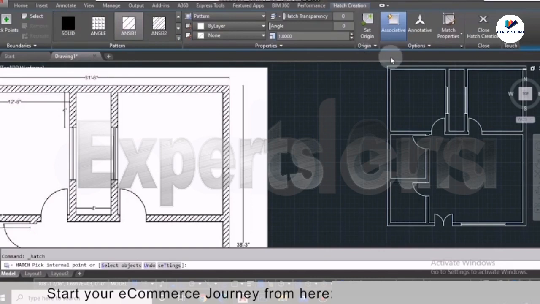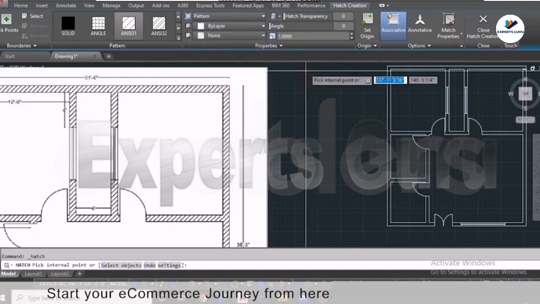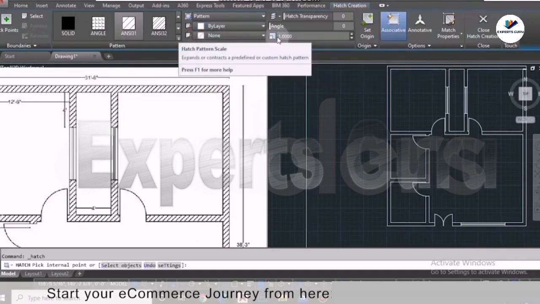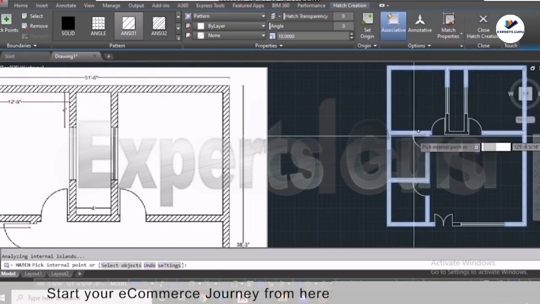Now we have colors. You can select any color or you can go by layer. Then the next is we have size. Okay, let's say 10 for our size. And select at the point where we want to hatch. Now you can see this is very small.